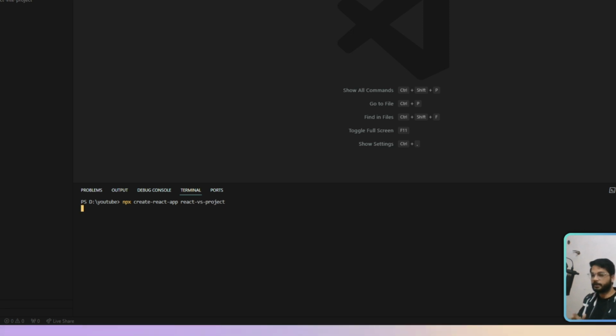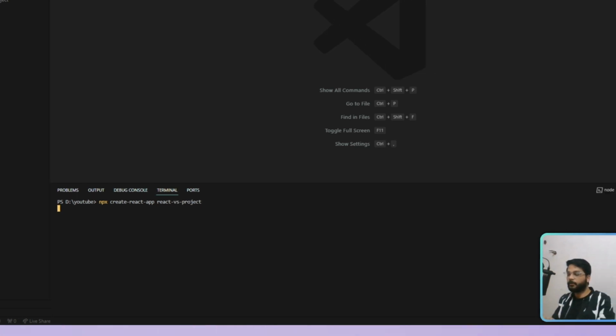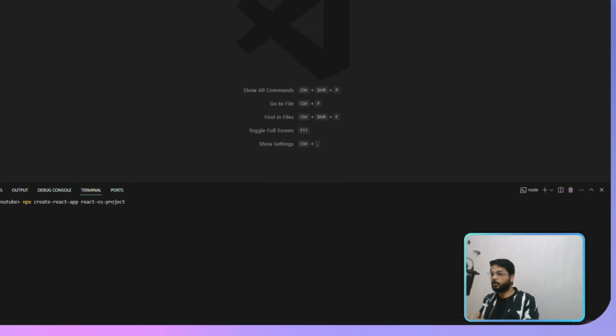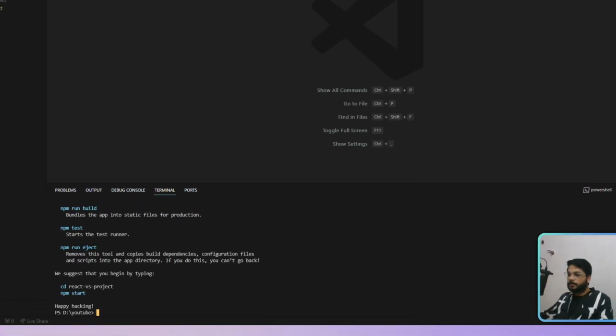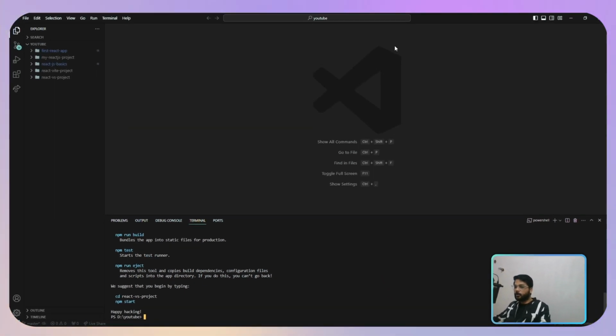Now I hit the enter button and I will wait for about 3 to 5 minutes because this command takes so much time. Now I have successfully installed the React.js project in VS Code on my local machine, and after that I will go to that project folder and start and run that project on localhost.